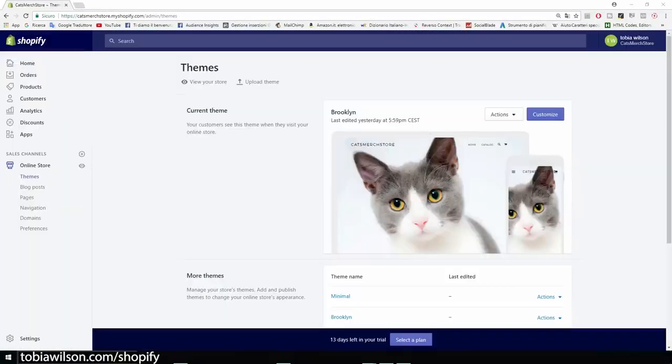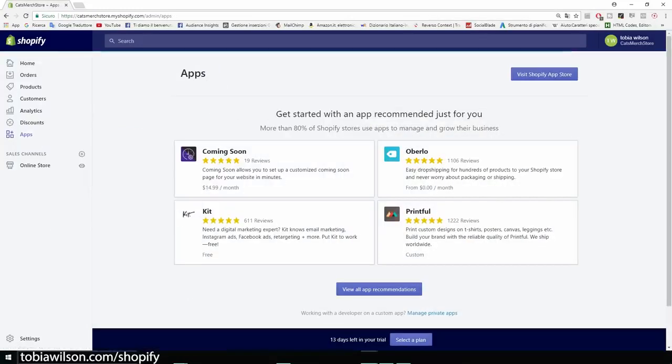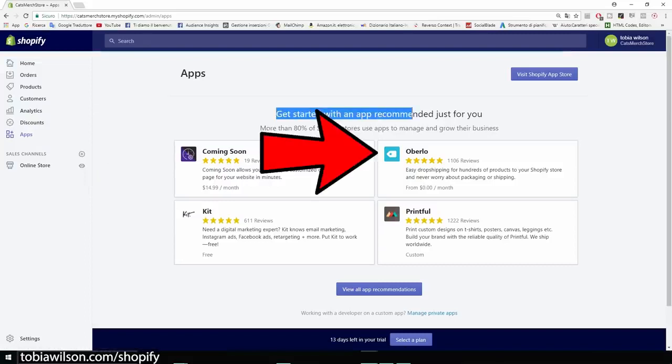Okay guys, it's actually the day after because I couldn't finish the training in one single day. We finished yesterday customizing our Shopify theme, and now before going to the settings of the store, so shipping, payments and all that stuff, we want to install some apps. These apps that I'm going to show you are gonna automate the process and also increase your sales. So we want to go to the left side and click on apps. And the first one that we want to install is Oberlo. Shopify is already recommending us Oberlo, and it's absolutely amazing.